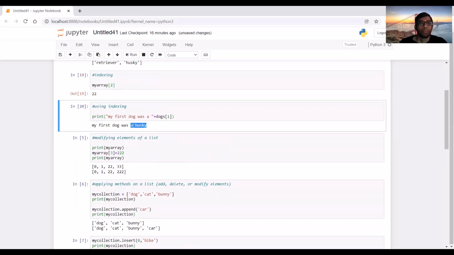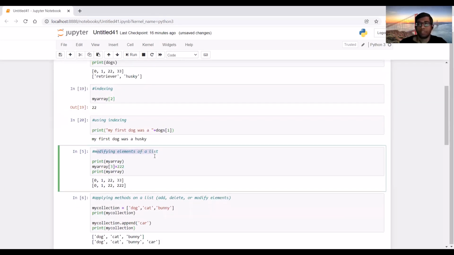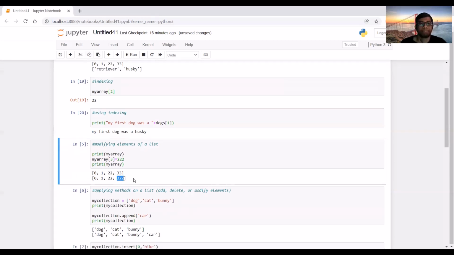And also we can modify the elements of a list by indexing. For example, first I'm printing my array, so it's showing 0, 1, 22, and 33. But if I access the third index, that is the fourth element, and make it 222 instead of 33, and then print it again, then I will see that the fourth element, that is the third index, has been changed. From 33, it has become 222. That's how I can change a particular element by accessing a particular index.